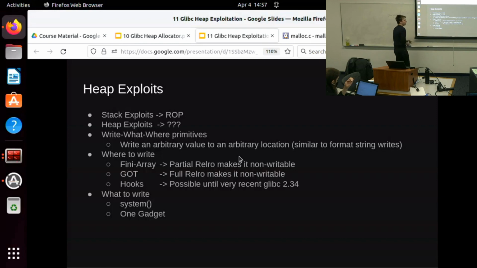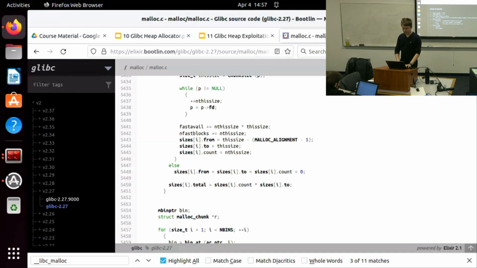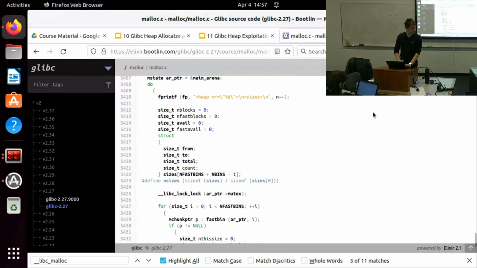Then there's hooks. Hooks were recently removed from libc. Recently, I'm talking about like 1.5 years ago, so when we last did the course, it was very, very recent. Basically, let's pull up the source code again for this one. Yeah, 2.34. They were deprecated in 2.32 and then removed in 2.34. Our job is so much harder now.